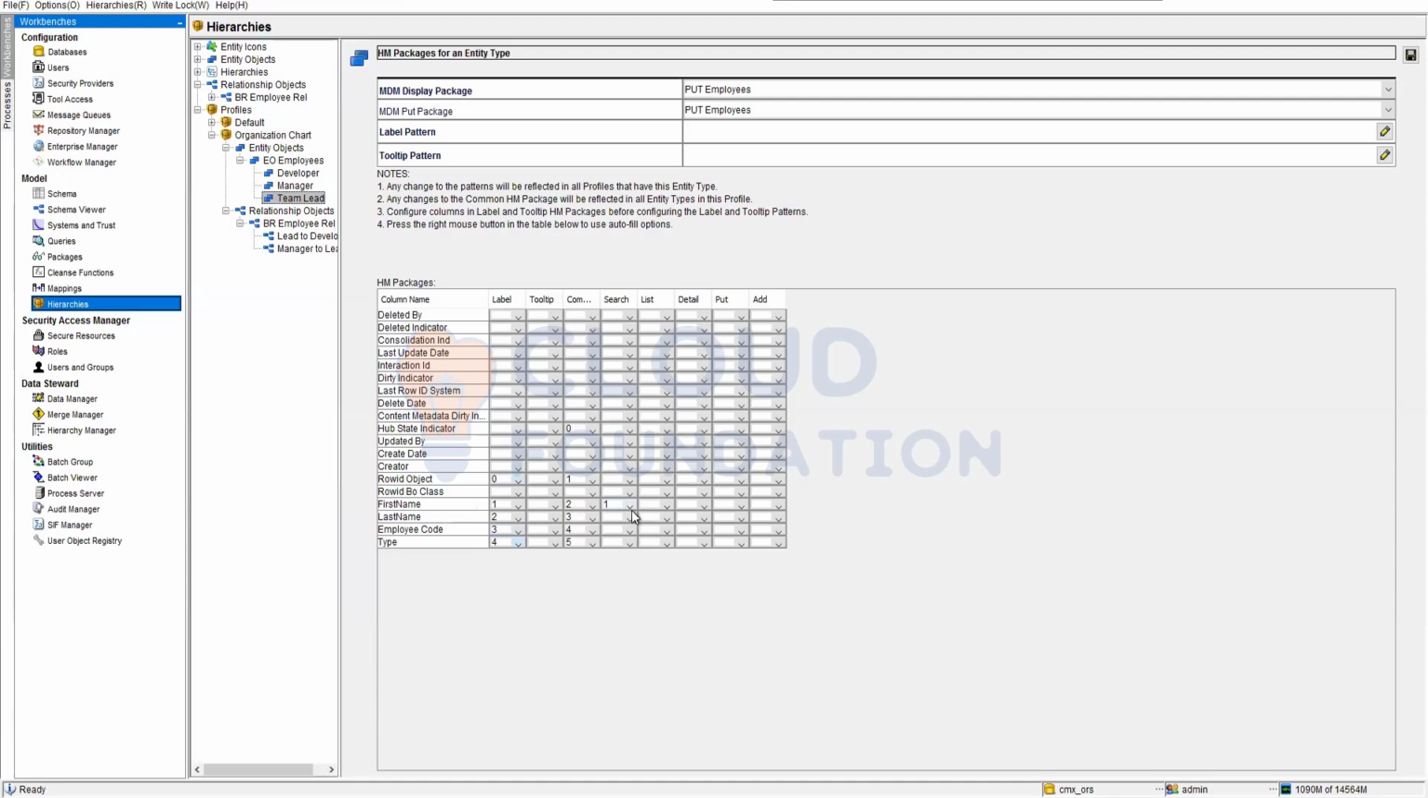Search on this last name and first name. We want to list down the data, which means 3 and 2, and I want the row ID object to be displayed and to see the details with the row ID objects as well.